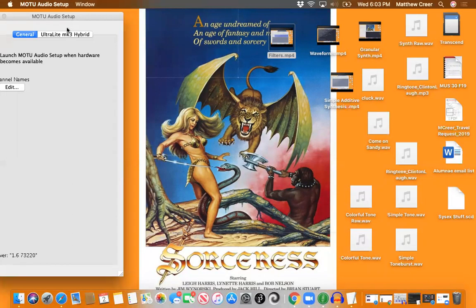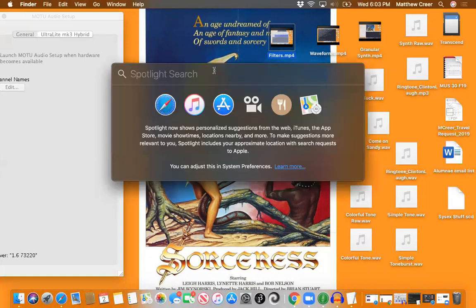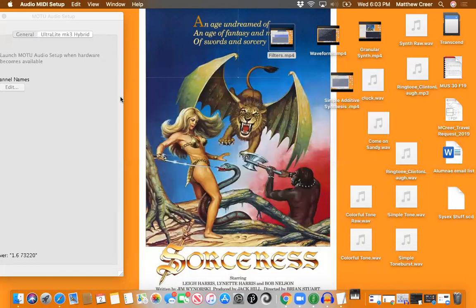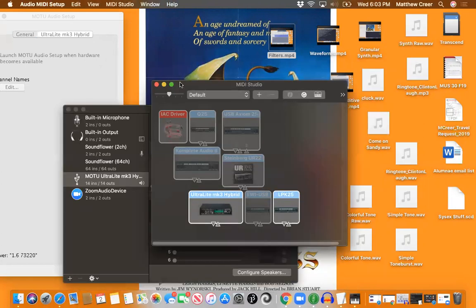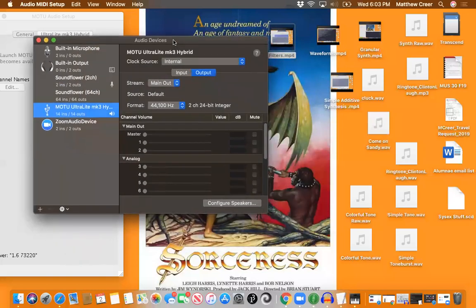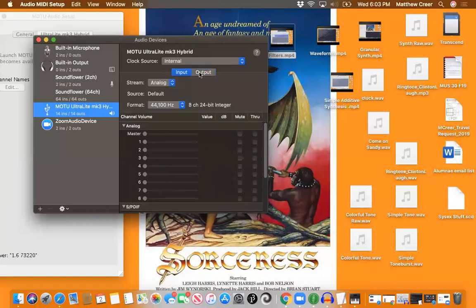Okay, so on an Apple computer, there's an equivalent for this in Windows, but just look for it with the Spotlight search. It's actually in Utilities. It's not an application. It's in Utilities. But look for your MIDI audio setup. Here's mine right there. Yours is going to look like this. Here are all of your sound inputs and outputs.